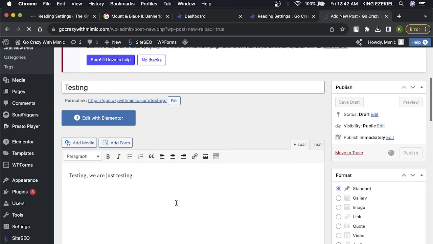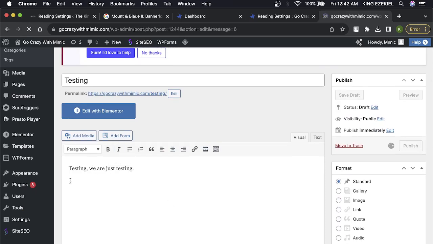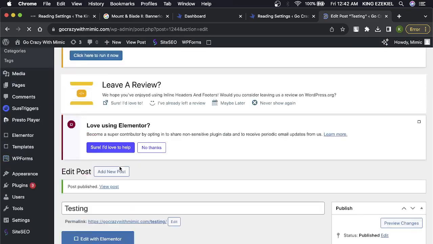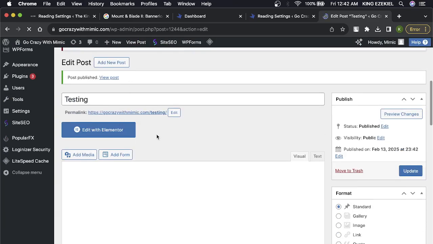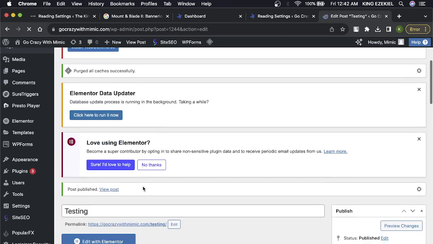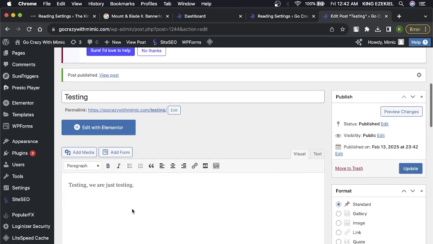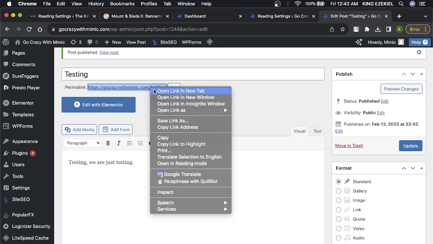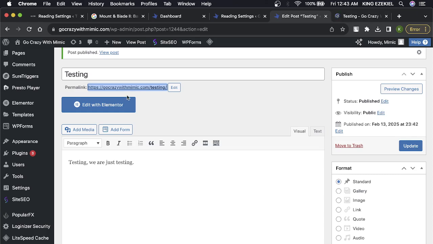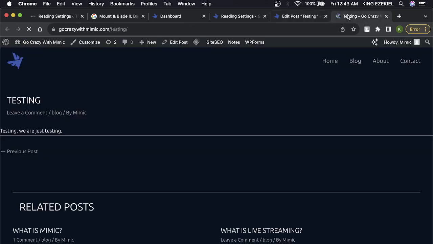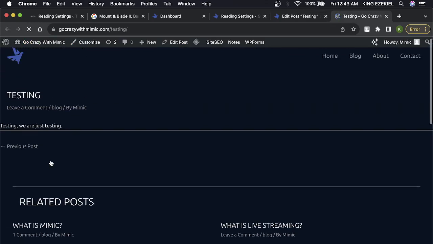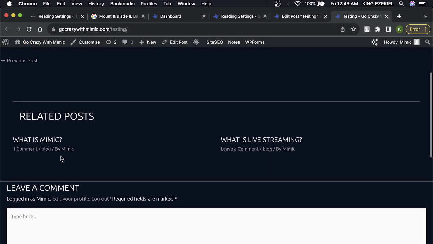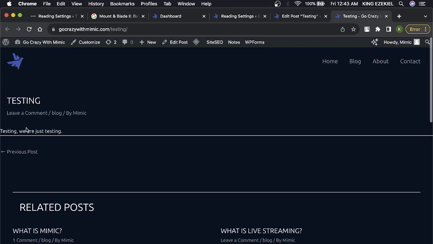Now I'll show you the difference between creating the blog post here using the normal WordPress editor. To see it, you just click this or open it in a new tab. I'll show you the difference between using that and using Elementor. Can you see? This is it. We are just testing. And this is blog at the top.